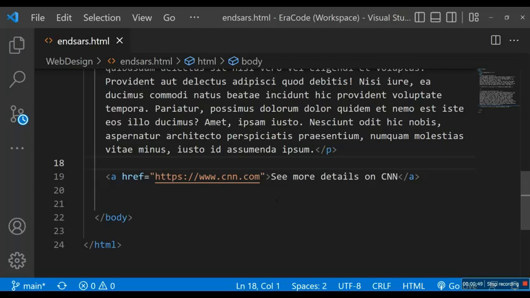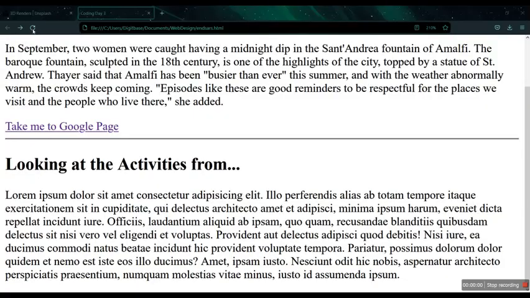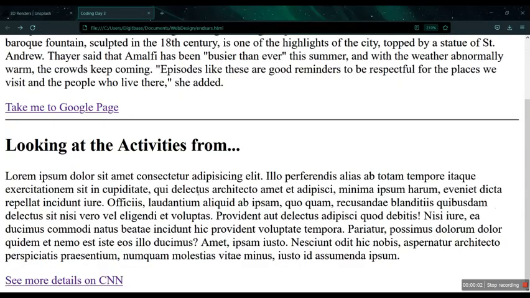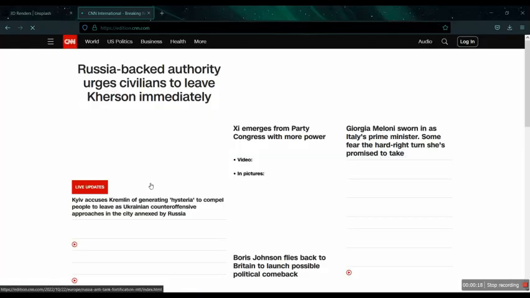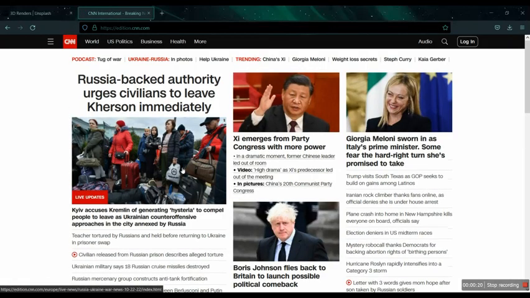Okay, you save and go back to your web page and refresh to see what happens. Refreshing our web page now. Good. Here is the link. We typed what? See more details on CNN. Now let's click and see if this web page gets connected to CNN or takes us over to CNN. That's it right there. The CNN web page live.